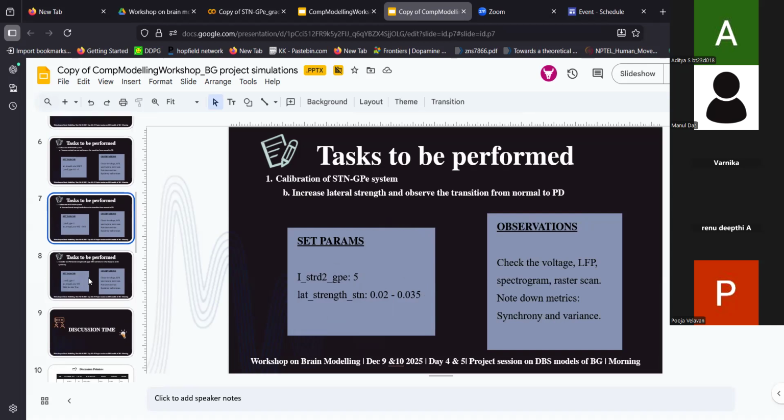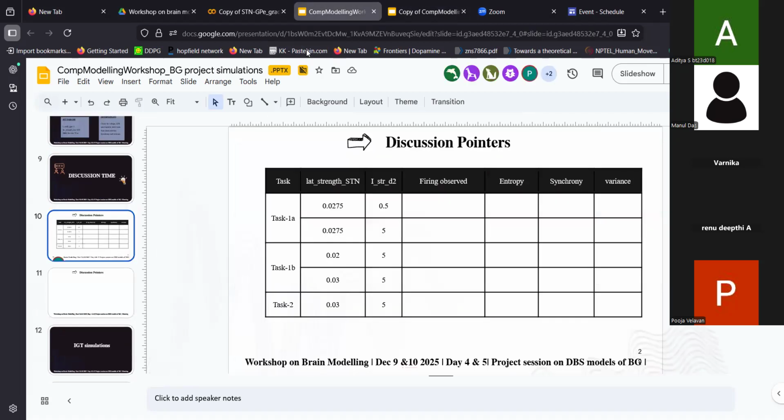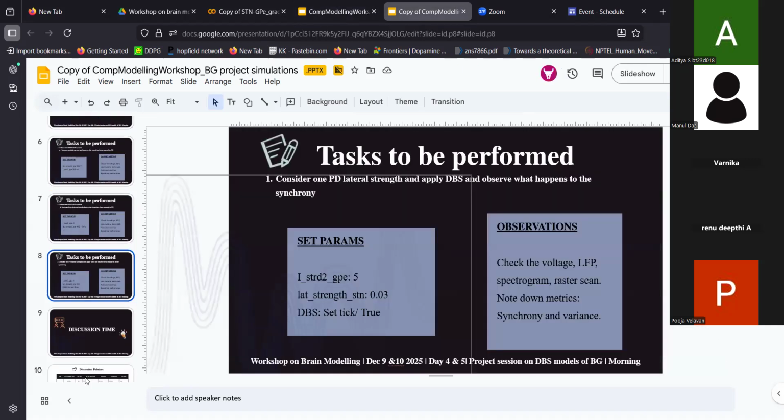This is the final task, with DBS, right? Yeah. What else is remaining? Task 1B first row, which I'm running right now.